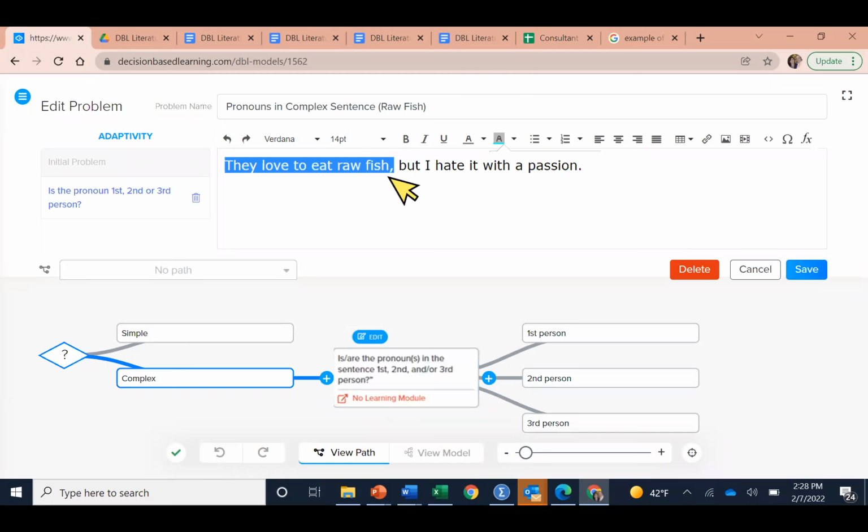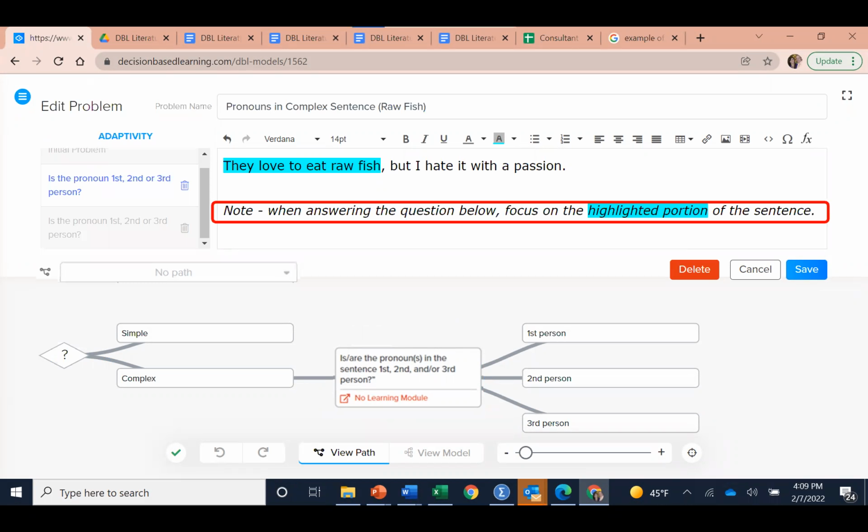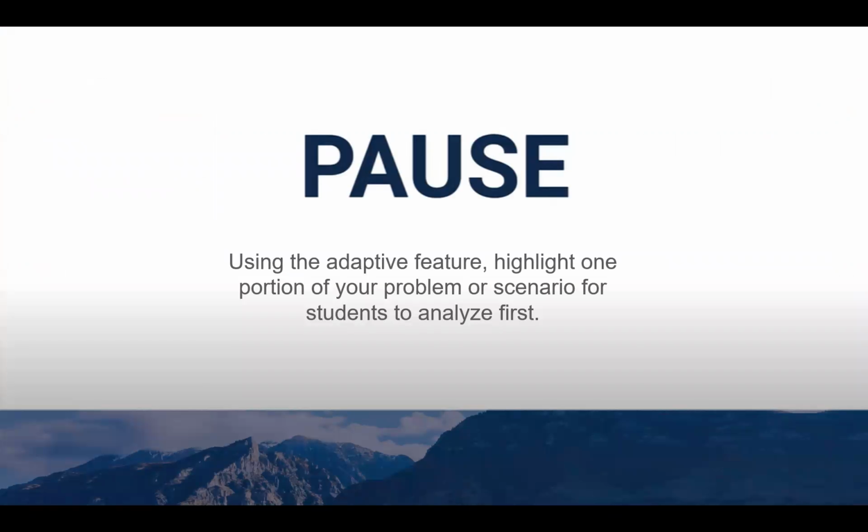Highlight one of the two clauses, select the background color option, select a color. You may need to clarify that learners are to focus on the highlighted portion of the example. To do so, add instructions like this. Note, when answering the question below, focus on the highlighted portion of the sentence. Pause the video at any point to do what you've just seen demonstrated, or just continue watching until the end.